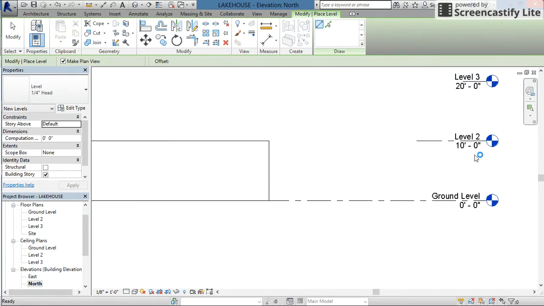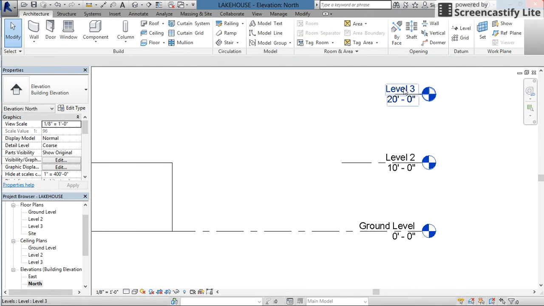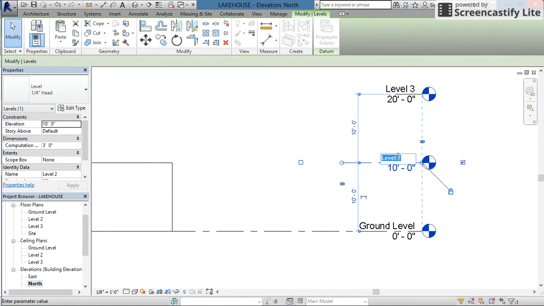Now, I pressed escape a bunch of times to get out of that. I don't want these to be called level 2 and 3 because this is actually my first floor. So I'm going to call this one first floor, and I'm doing all caps. Say yes. And this one's going to be second floor.